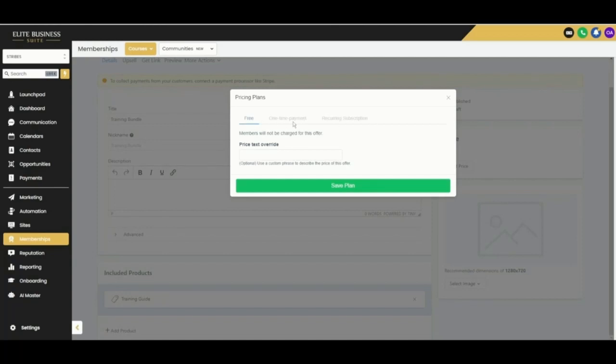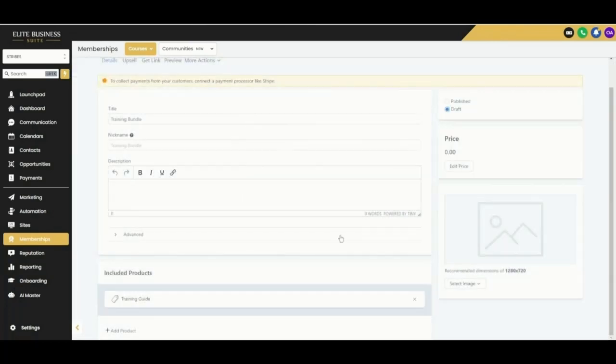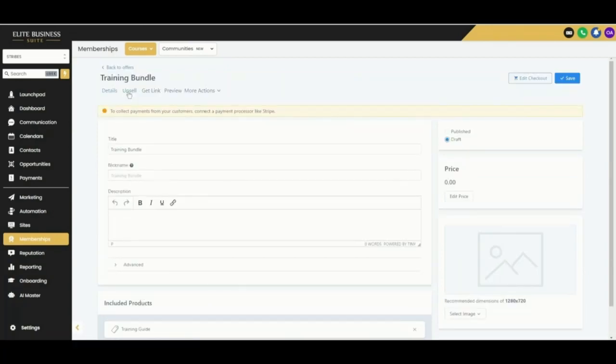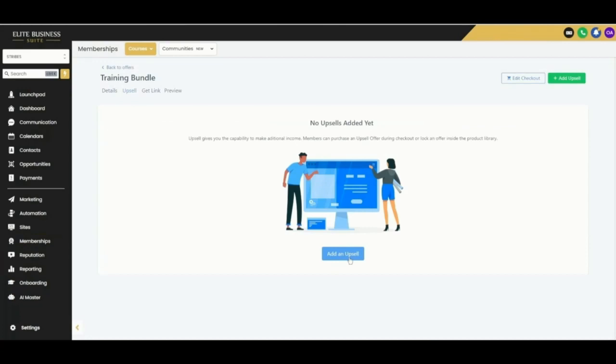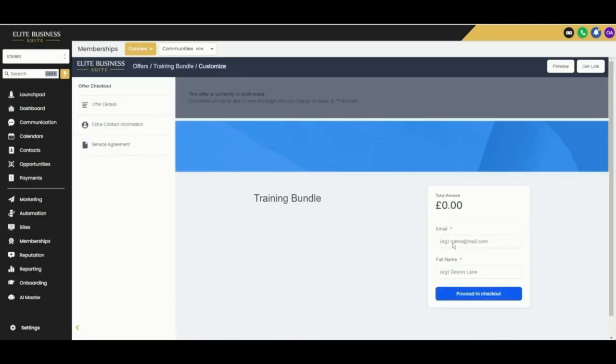Okay, so once you've set up Stripe, you can then set up the pricing, one-time payment or recurring subscription, and then you can add your other digital products under this one offer. You can have an upsell here. When we say an upsell, this is if you're going to actually just sell this training bundle, just sell the digital product, right? So just an important distinction here. And this is what the checkout will look like. So they just need to put in their email and a name and proceed to checkout. Obviously, this is for free, so it won't show the payment information here. But once we've connected the payment information, then it will allow for taking payments.